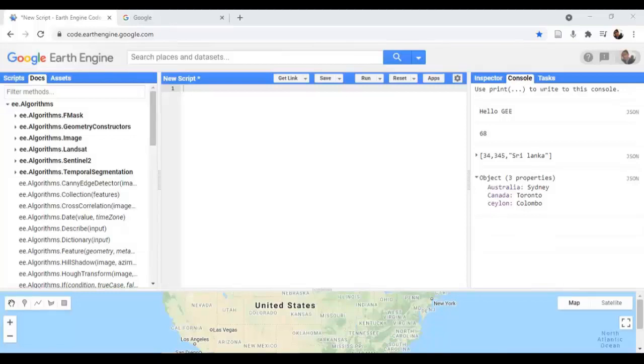So in the previous video, we had some basic understanding about how we can utilize JavaScript in the code editor of the Google Earth Engine. In this video, I'm going to show you how we can read single band layers, or import single band layers, into the code editor.